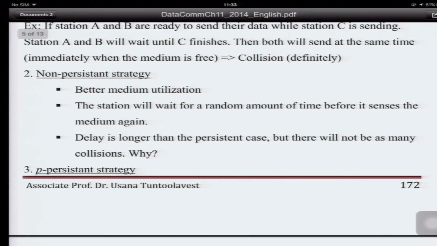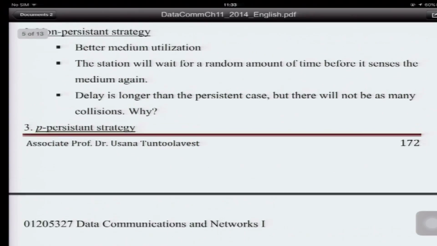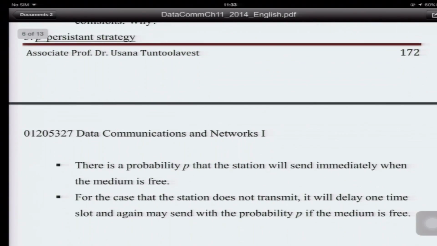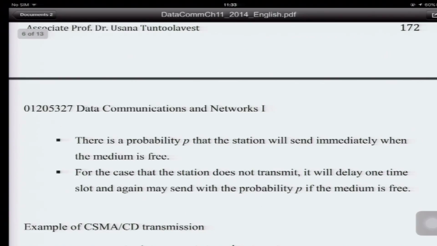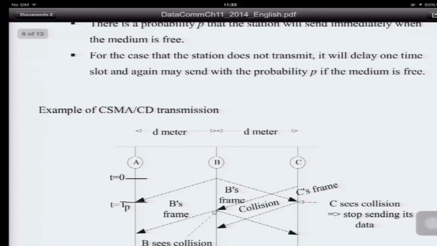Non-persistent delay is longer, but there are not many collisions, because you come back at a random time. When it comes back, if another one has already started sending, it will listen, find the channel busy again, go out again and wait again. P-persistent is just a compromise in between the two techniques.